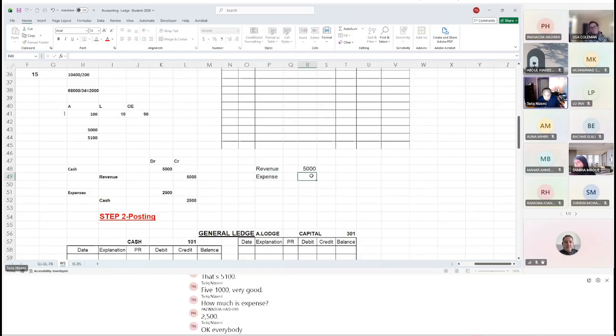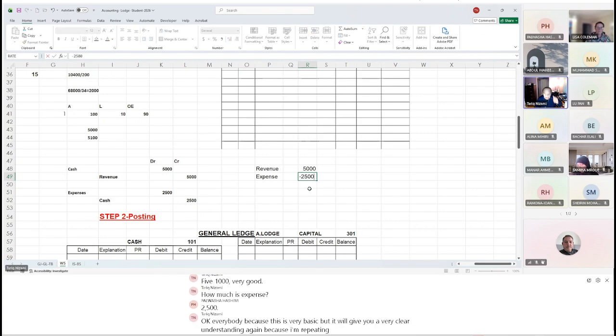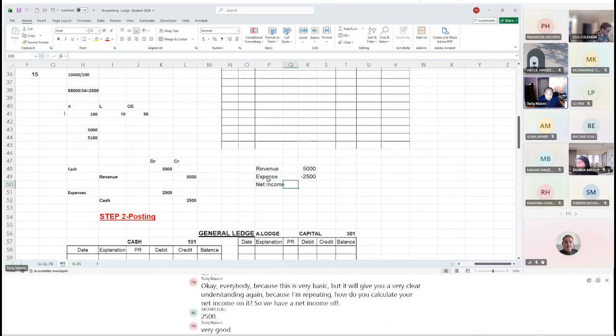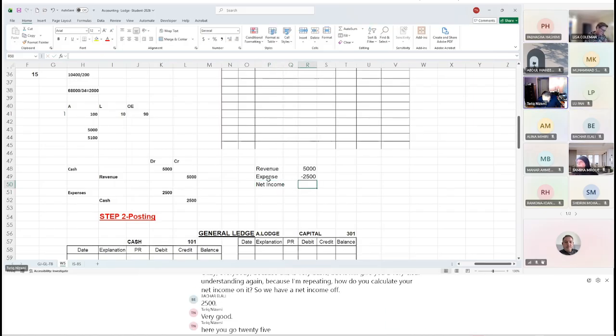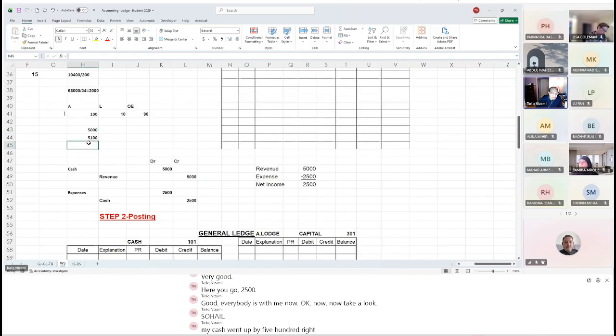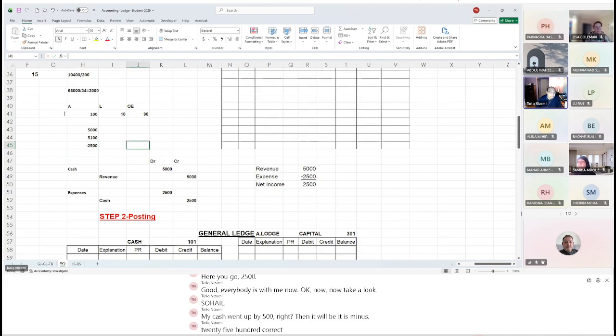Okay, everybody, because this is very basic, but it will give you a very clear understanding, because I'm repeating, how do you calculate your net income on it? So we have a net income of 2,500. Very good. Good, everybody is with me now. Okay, now take a look. So my cash went up by 500, right? Then it is minus 2,500, correct? Everybody with me here?